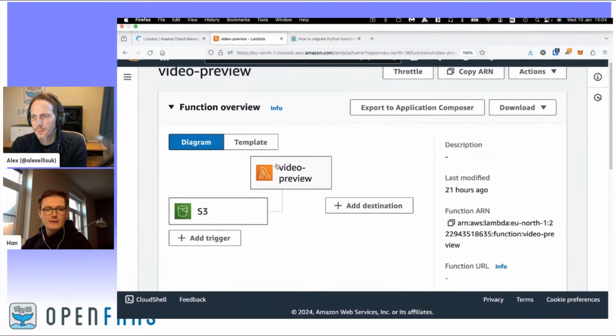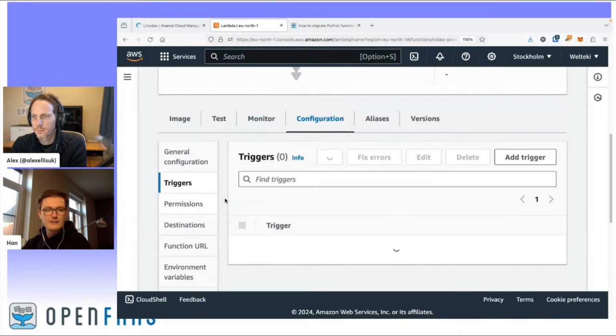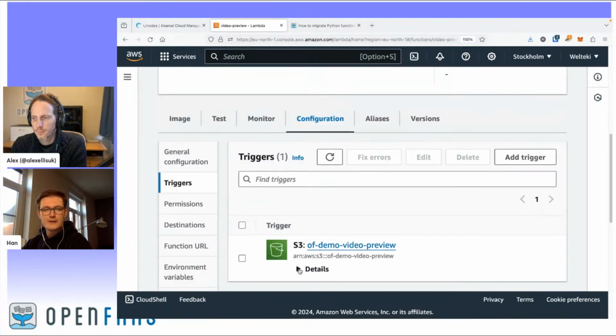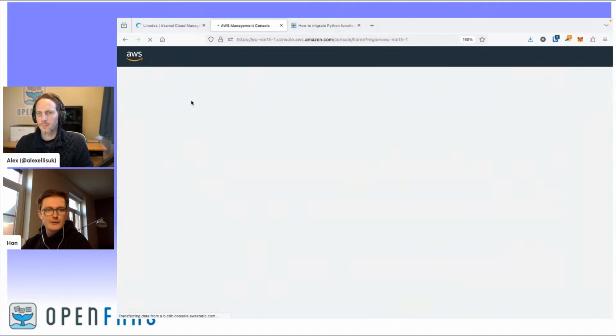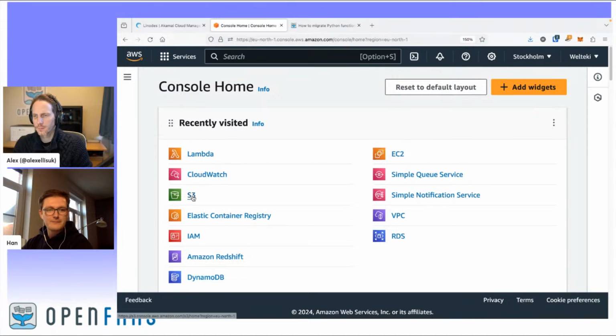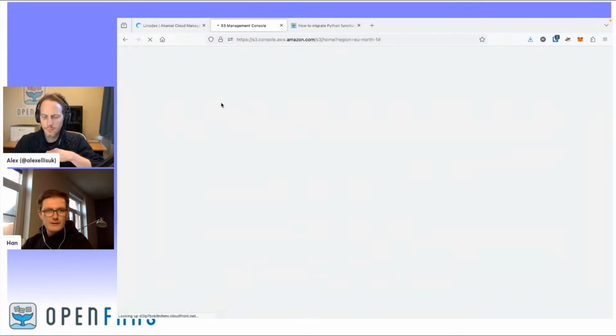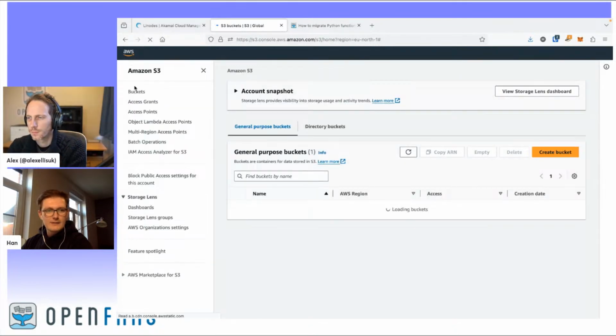So if you want to, I can start with a quick demo. This is the video preview function that's deployed on Lambda. And as we can see, there's an S3 trigger configured that looks for new videos that are uploaded. And if we go through the S3 bucket, we will see that right now it should be empty. So let me quickly navigate to that. Buckets.